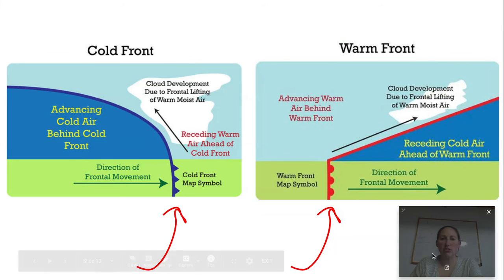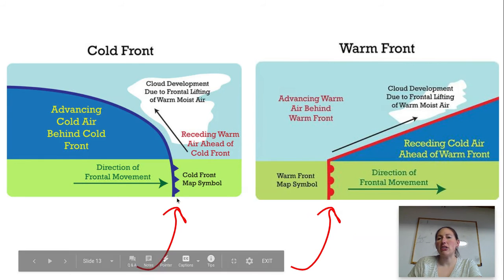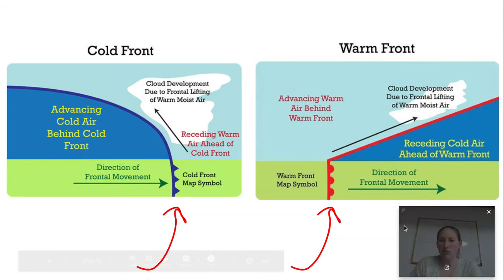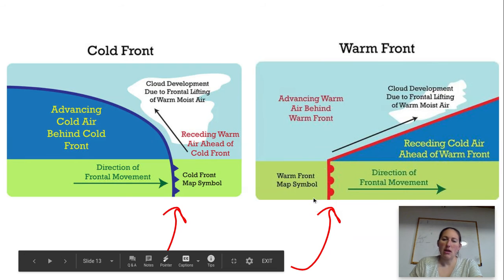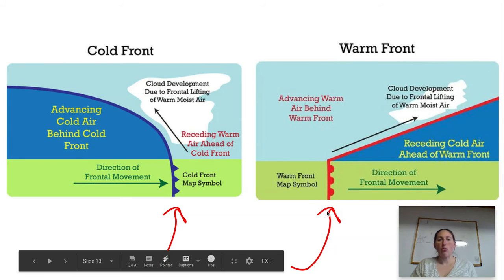So I just have some pictures of these fronts. First I wanted to point out, if you're ever looking at a weather map, a cold front is going to be shown with blue triangles. Mrs. Cobb, I think, said that they remind her of icicles. So that's a good clue. And then warm fronts, you're going to see a half circle that's red. Maybe think of the sun for a warm front.